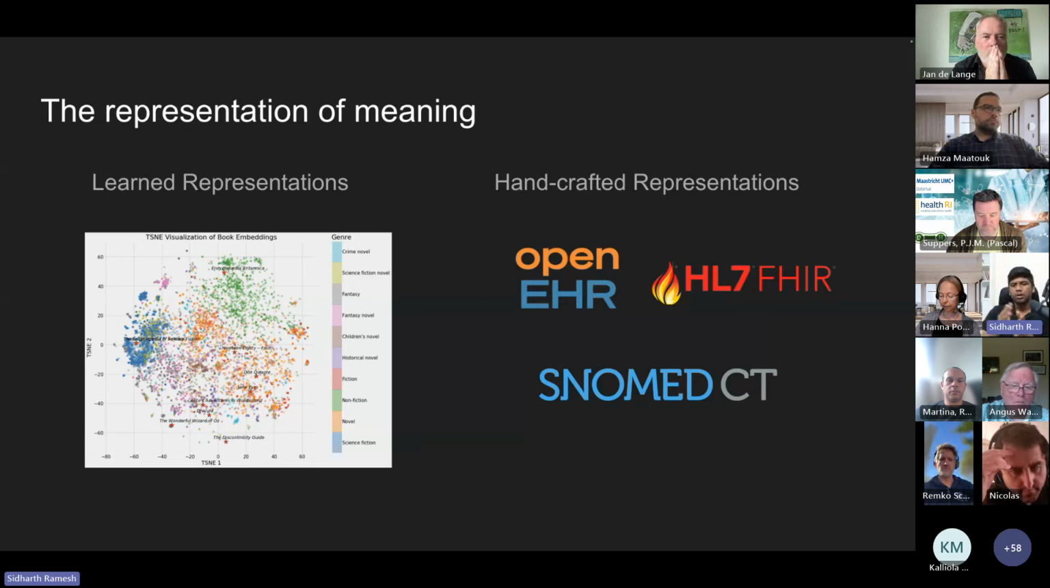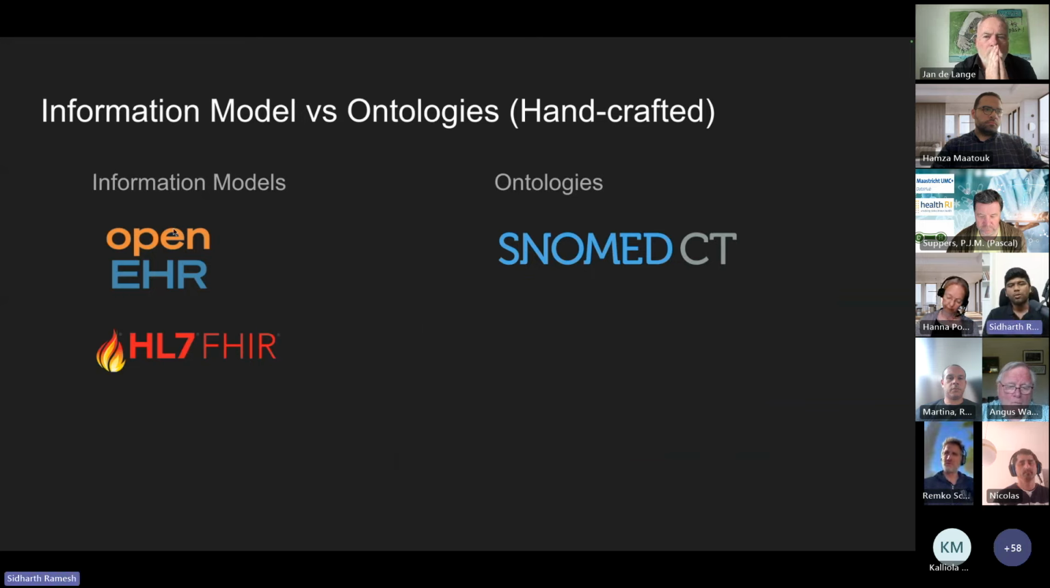Now, on the other side, we have handcrafted representation of meaning. So you have things like openEHR, FHIR representing the information model. You have SNOMED-CT, LOINC, ICD-10. You have all of these ontologies representing the meaning of different concepts, right? And we're even seeing SNOMED-CT with post-coordination come very close to representing information modeling itself, right? So if you were to separate this out, there are information models which represent the question, or like, what are we talking about? What is the data model here?